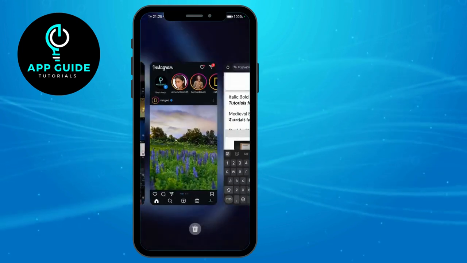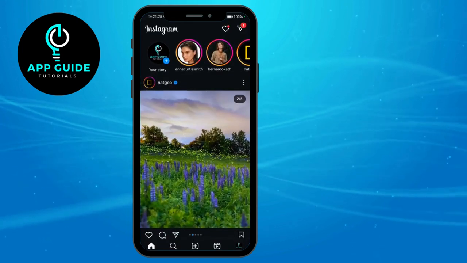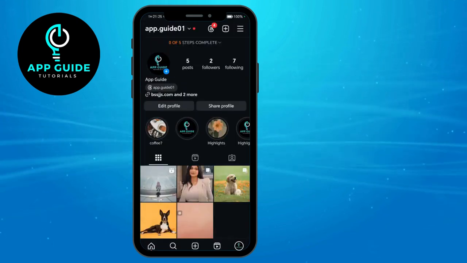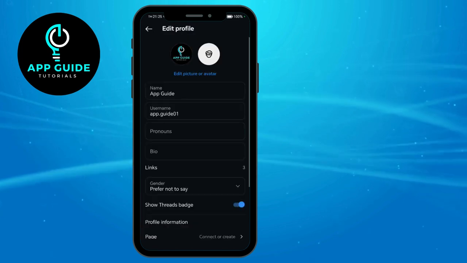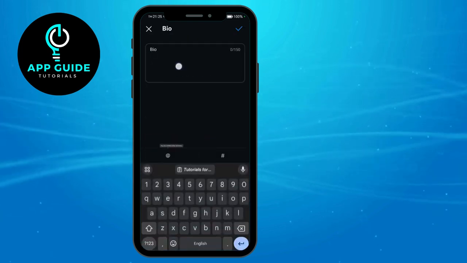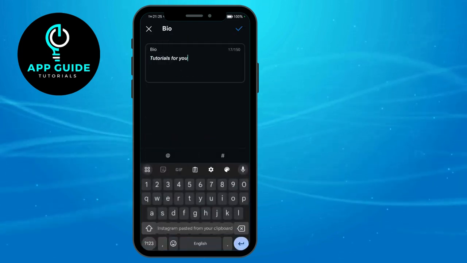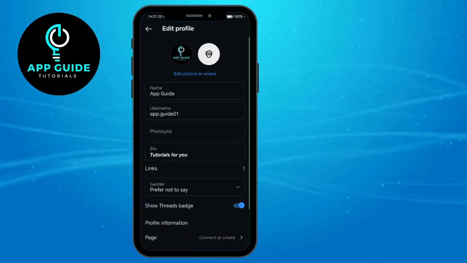From in there, head over right here to our Instagram, head over to your profile icon, click on your edit profile right here, and then you can see in here your bio. For this one, just long press and then paste, then click on check, and then this will save.